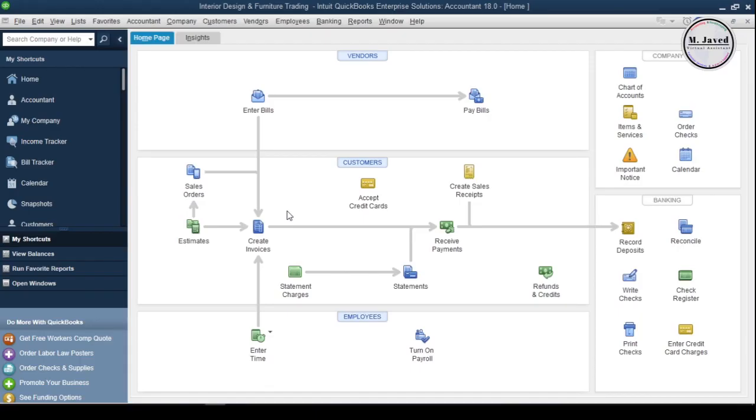Well, as business owners, having sufficient inventory in stock helps us to entertain our customers anytime they come in. And like other accounting systems, QuickBooks also provides its users with the option to track their inventory. So in this tutorial, we will see how we can add our inventory items in QuickBooks Desktop.